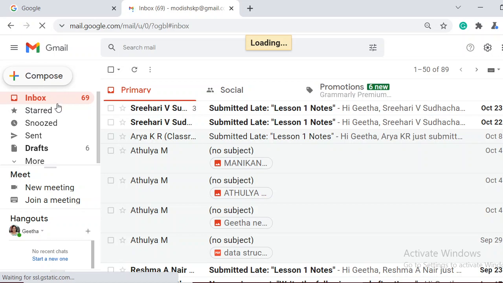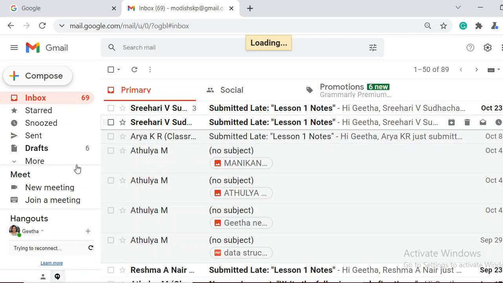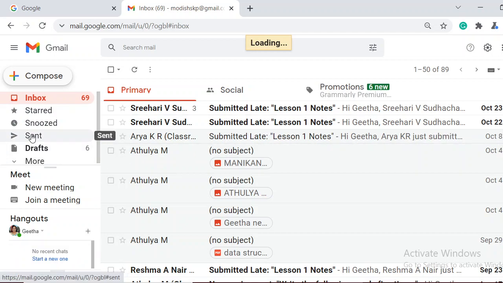Now you can see on the left side, the left pane, the different options. Inbox, starred, snoozed, sent. These are not important. Inbox is important. All the received mails we can see like this. Lesson 1 notes, this is called the subject. We will get a small idea about the mail. Then down we can see the sent folder also.